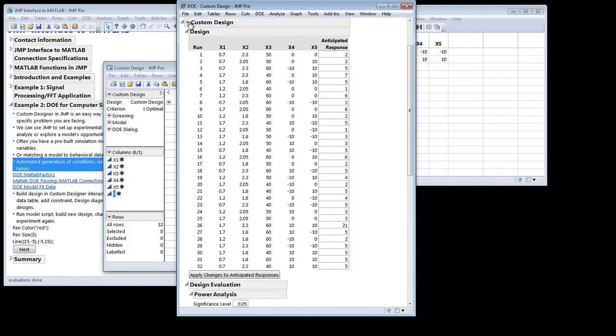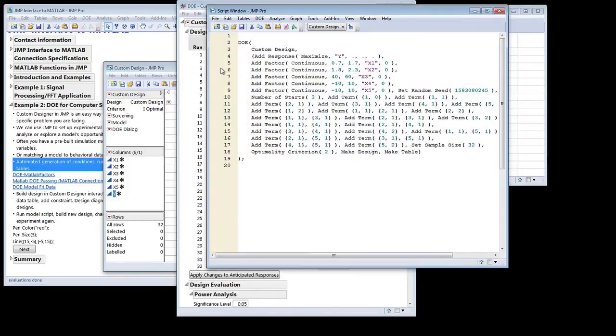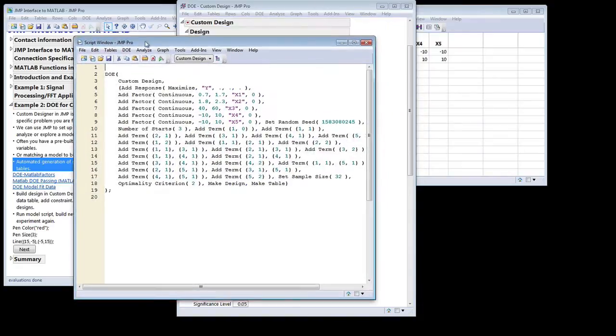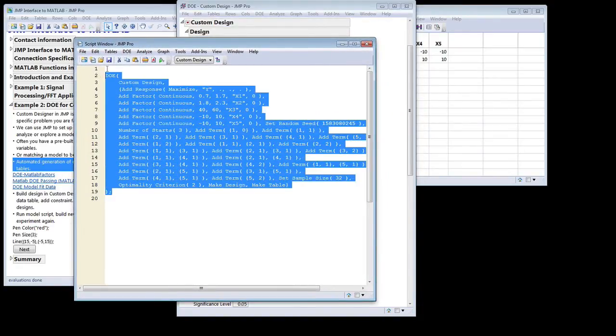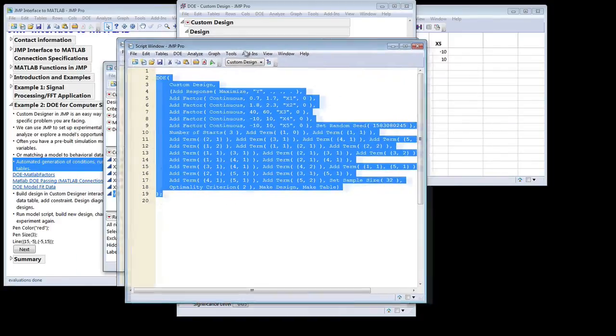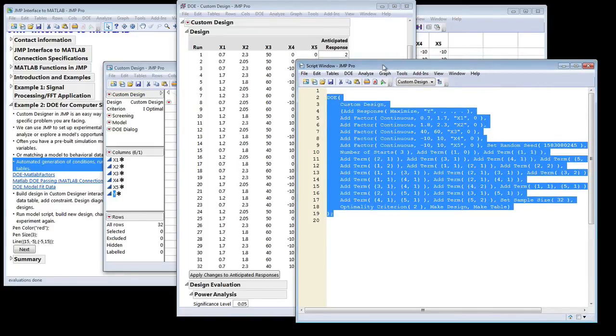Also in the Custom Designer, under the red triangle, you can see there's an option for Save Script to Script window. And what this will do is it will generate automatically the JSL required to generate this design. And this becomes very important when we're trying to build a script that will automatically run the MATLAB simulation model.